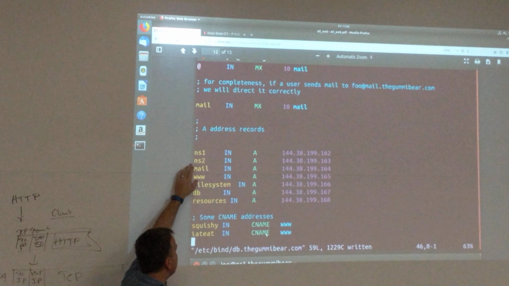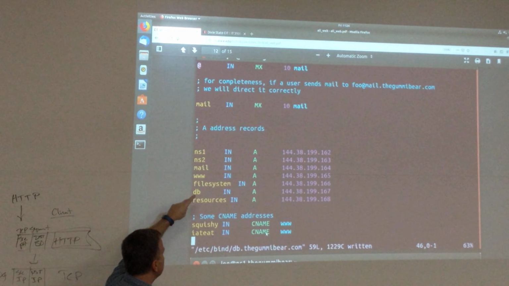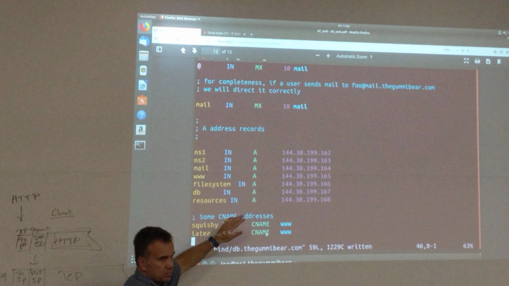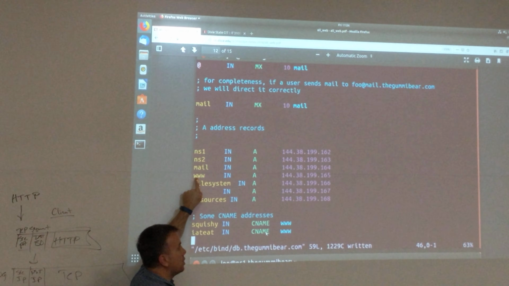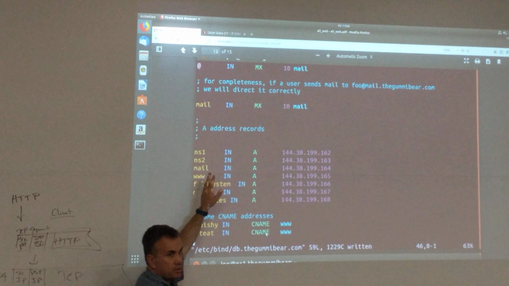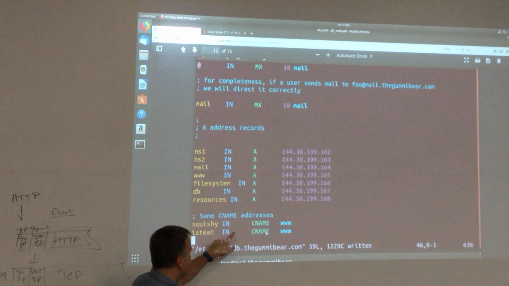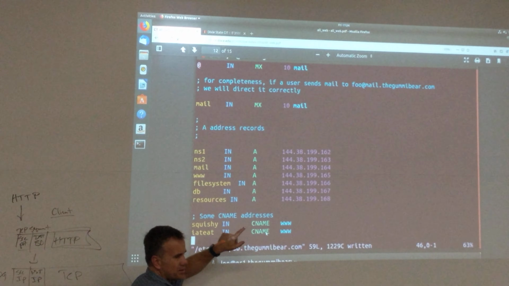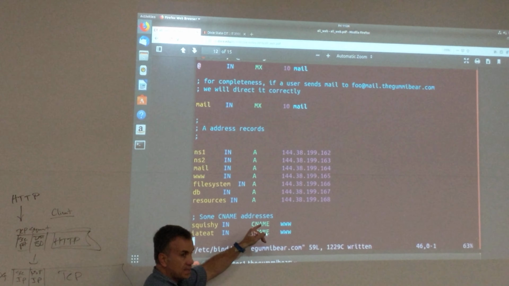So we should have 8 entries in there by now, or 7, however many that is. NS1, NS2, www, file system, DB resources, right? Now, I called my machine www. You might have called it Dangerous Web, you might have named it Gandalf, you might have named it Scooby-Doo, I don't care. But the critical part down here is a CNAME. CNAME stands for canonical name. But I don't know why, that doesn't make any sense to me. It just really means alias.